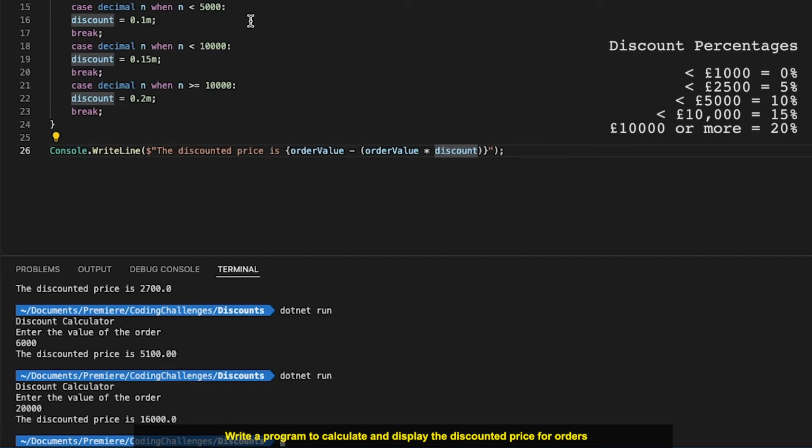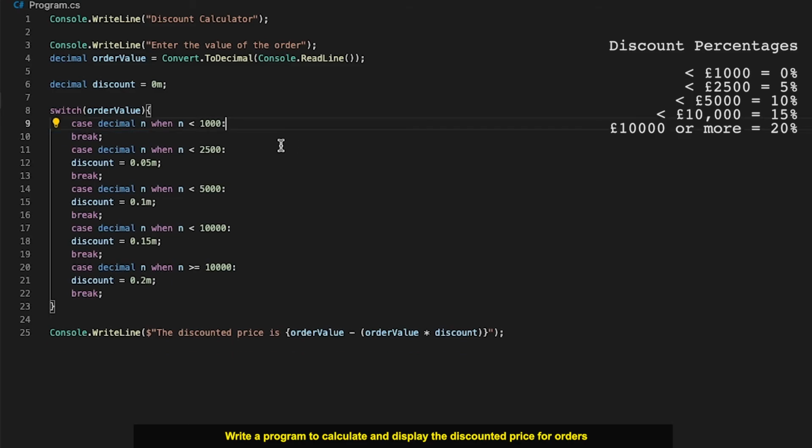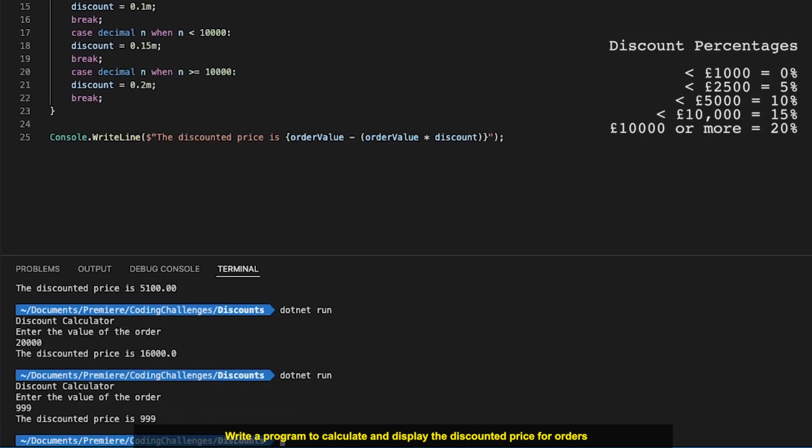So that's quite nice. We can also remove this code here because discount is already set to 0 outside of this switch case. So if we remove that, then it doesn't need to check. It doesn't need to set that again. So if we run it for something that's under 1,000, let's just say 999. The discounted price is 999. Given this isn't a discounted price, but this is rather the actual price. But yeah, this is just the string, so we don't have to worry about that.